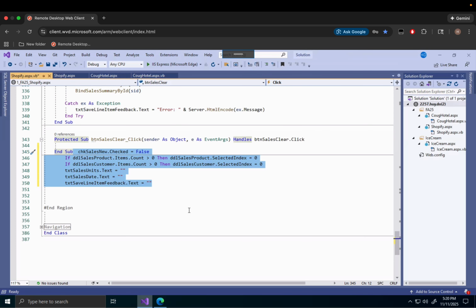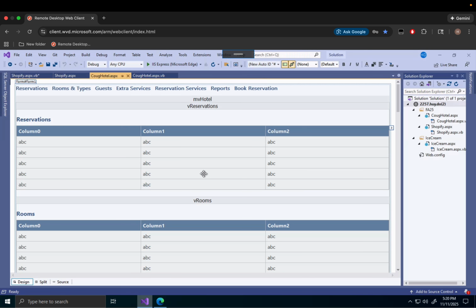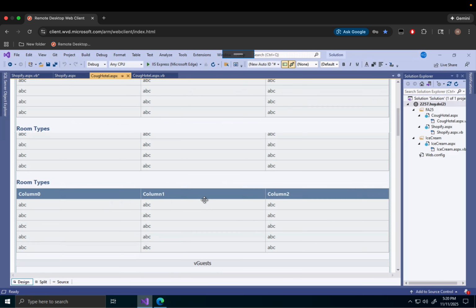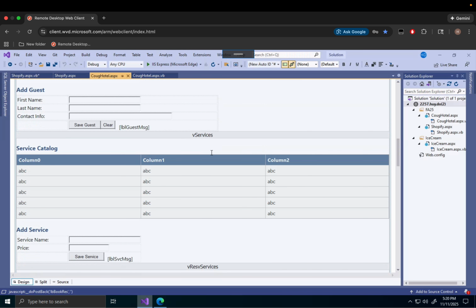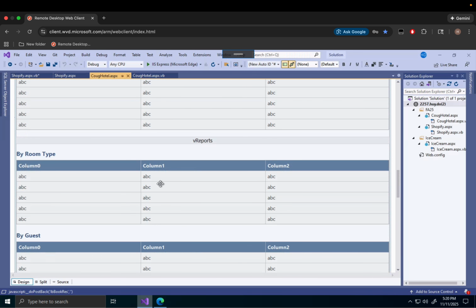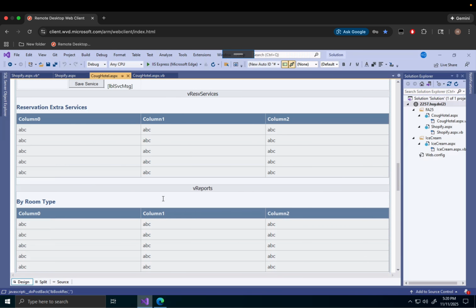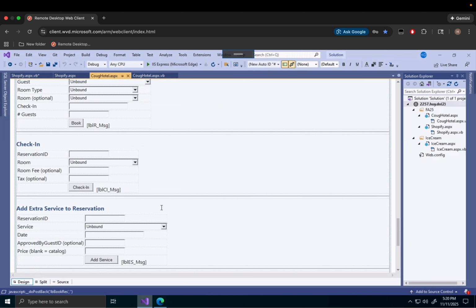All right, for the hotel, I added a new tab, book reservation. This is actually a little bit more challenging, and it took me a while to figure out. But I think everything should work.